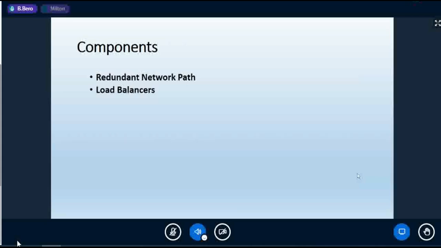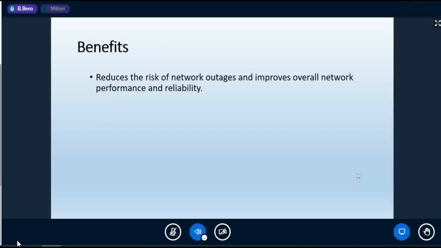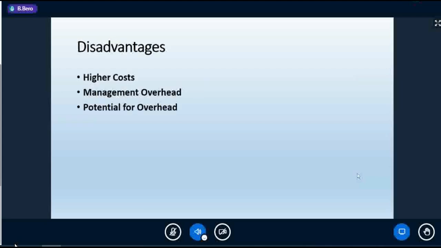Then next slide, the benefits: we are reducing the risk of network outages, and we're also improving the overall network performance for an organization. So yeah, an organization can use separate internet providers, like I've already alluded. Then the disadvantage with network redundancy: again, there are higher costs associated with it, because having to pay Tel1 and having to pay Zoll for the same service at the same time, that's costly.